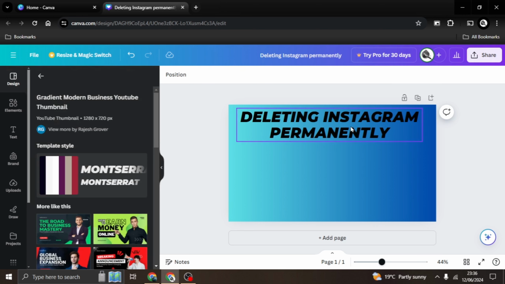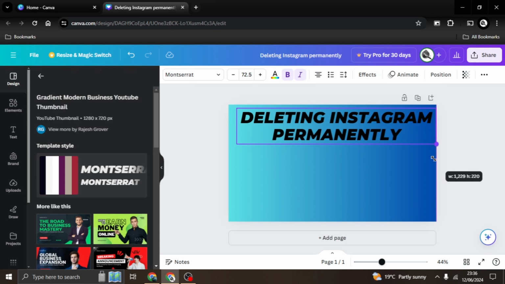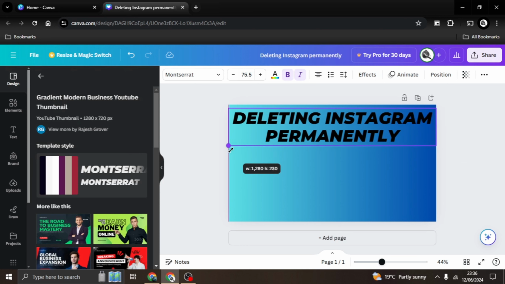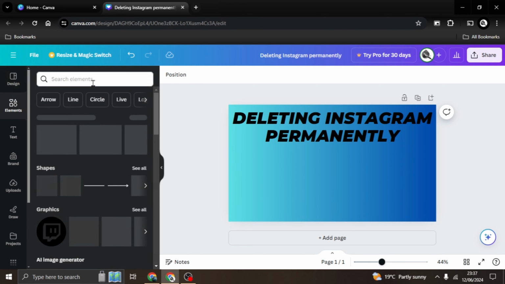And then on the second part, I can increase the size of this. After inserting the text design, now we are going to insert the elements or the icons that we talked about in the previous part. So let me add the elements, then get back to you.